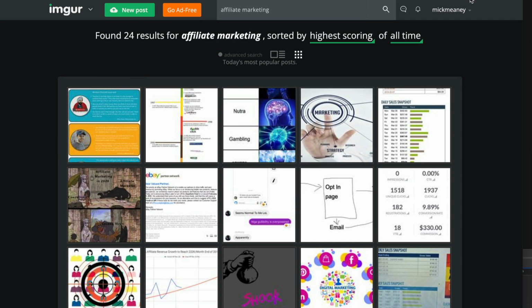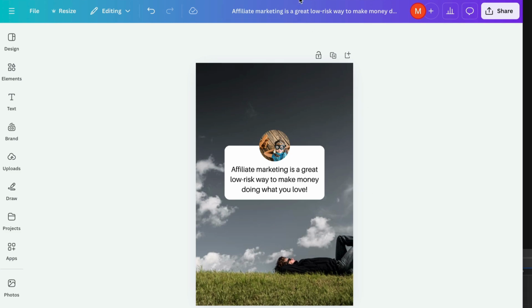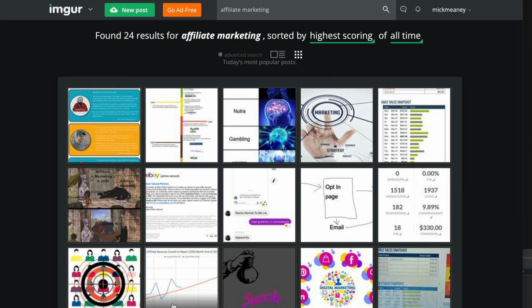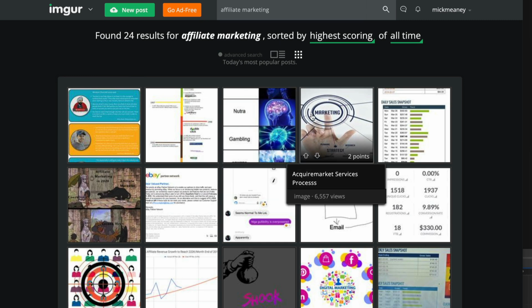And then we post our image on Imgur. We add the right hashtags and the title and a bit of copy to make sure that it ranks. Essentially, Imgur is a search engine with a social aspect as well. So we want to make sure that we hit those points as well. So now we're getting traffic from Medium, we're getting traffic from Imgur, but we can take it a step further.